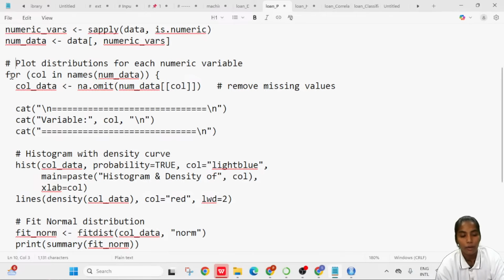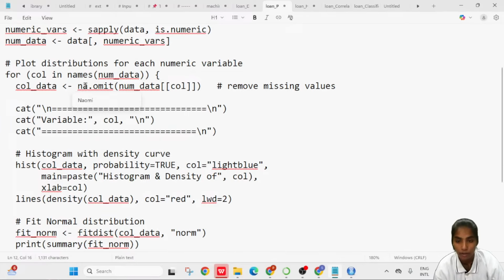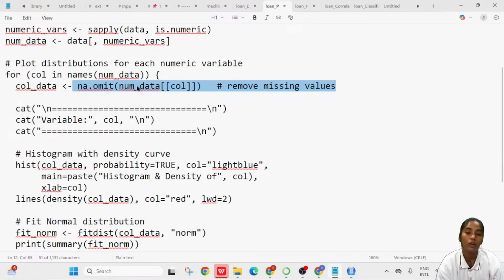Previously for the descriptive calculations, I did it in the same manner, and here also I am doing the same thing. You can see for calculations, colon in names, num data, whatever numerical data you have. Just as for the descriptive statistics, you take the loop condition, and if any unwanted data is in it, you remove the missing values. That syntax we already know, na.omit, right? We selected only the numerical data here, because for text we can't take the distributions.